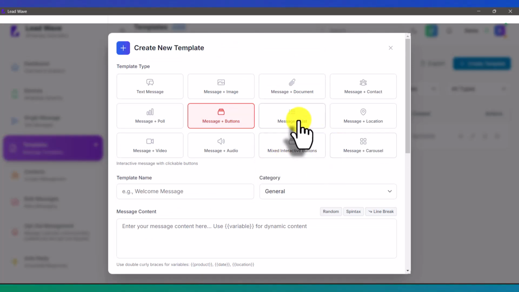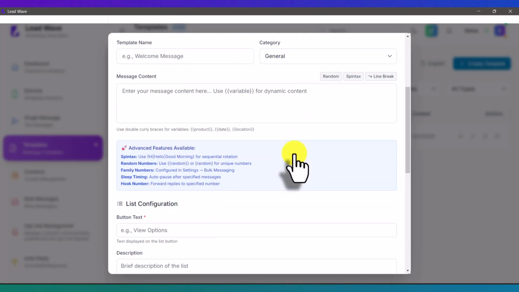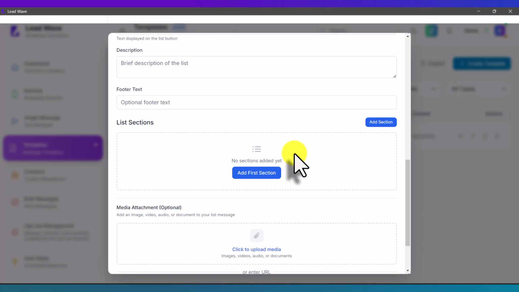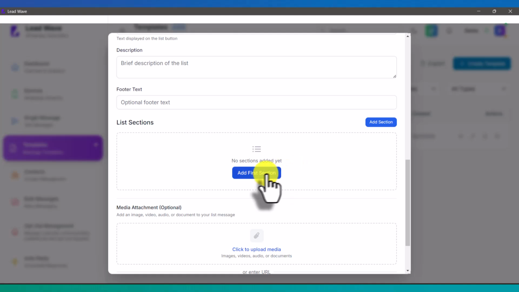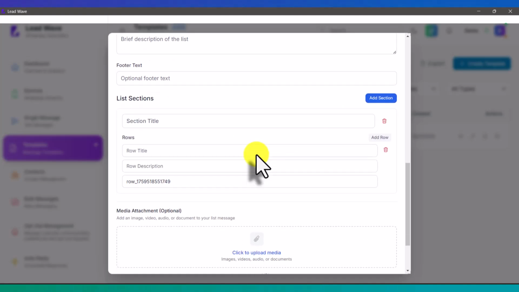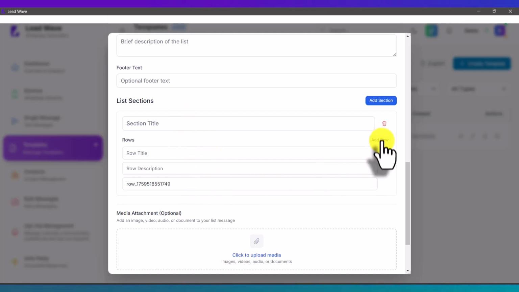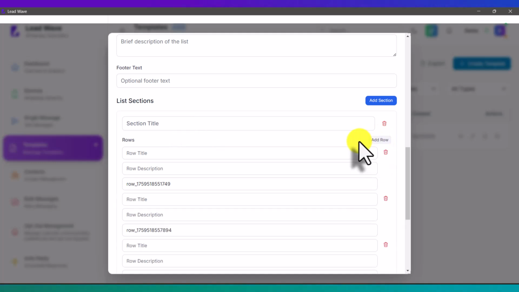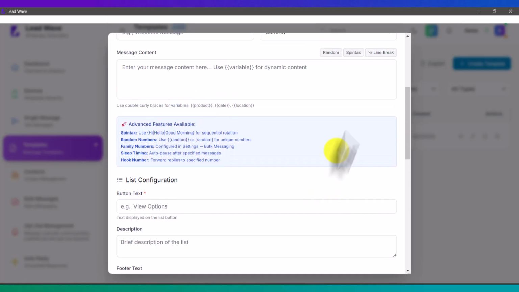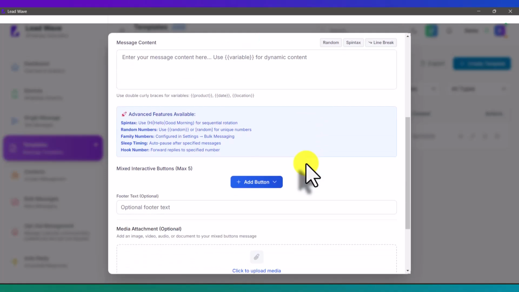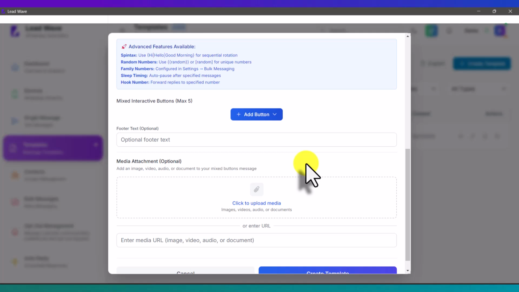Similarly, when I click on message plus list, the way we create buttons is slightly different from the way we create a list. So when you are creating the list, you have to add sections here and specify each and every piece of information here. Within the section, you can add more rows to cater to different requirements. When you click on mixed interactive button, you will be able to create 5 different buttons.